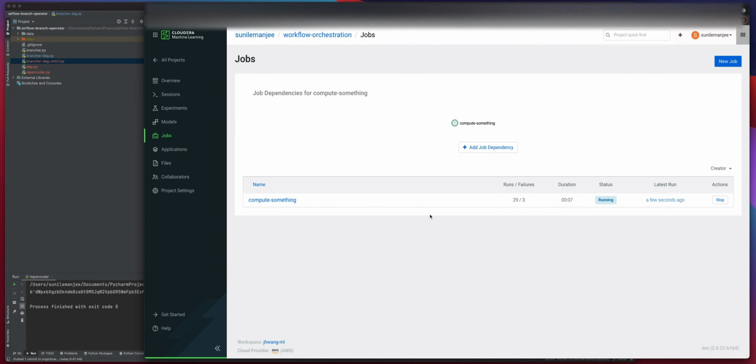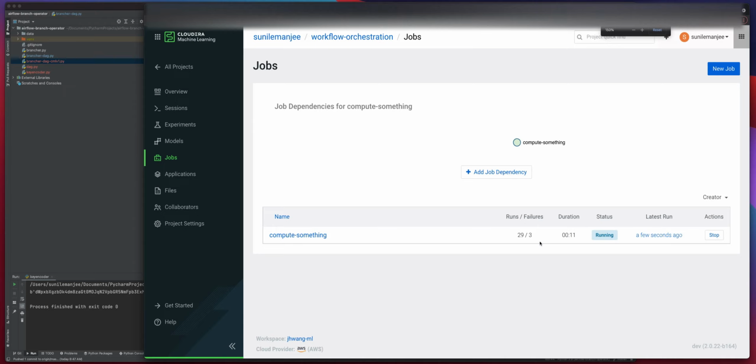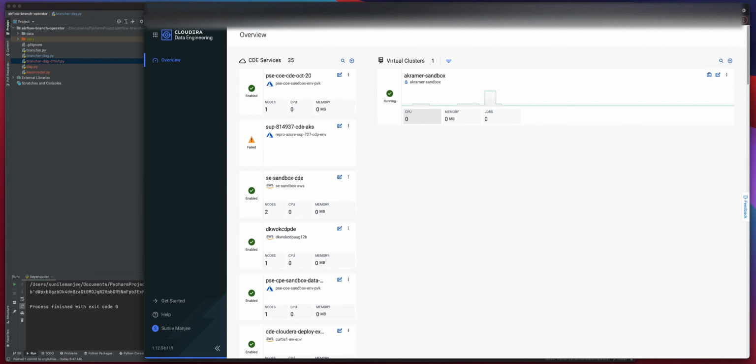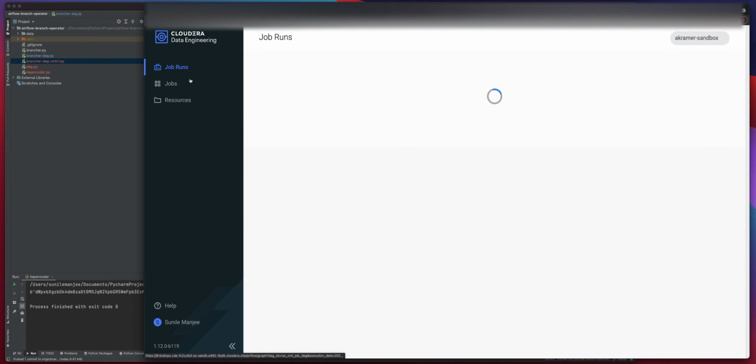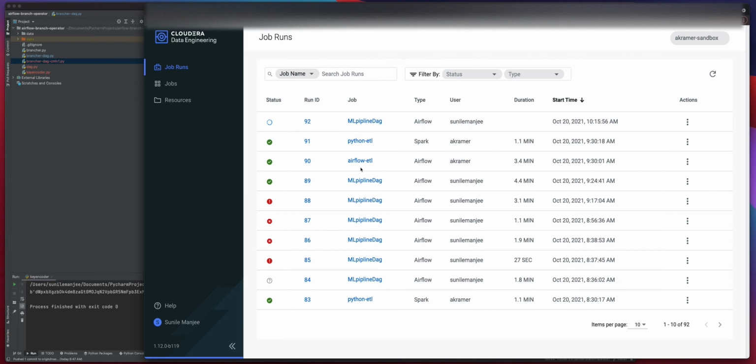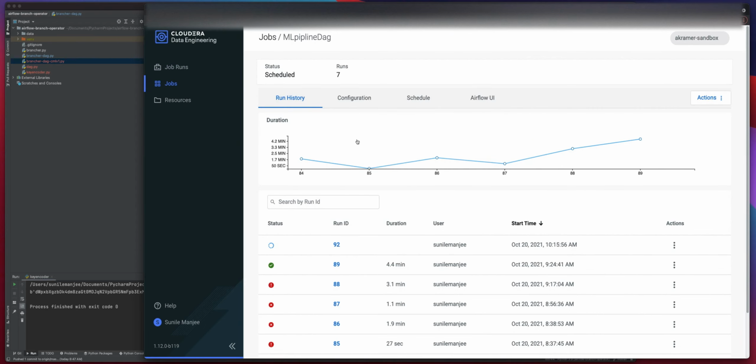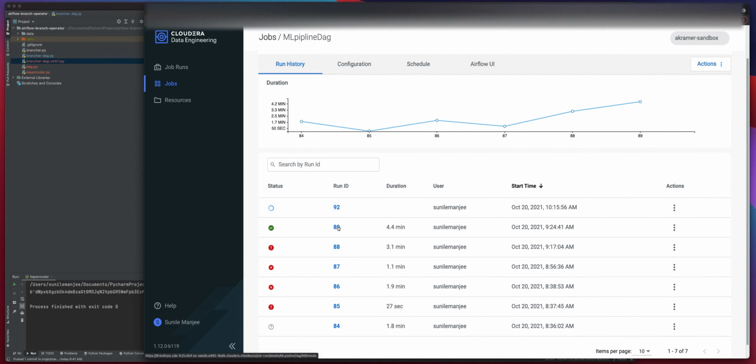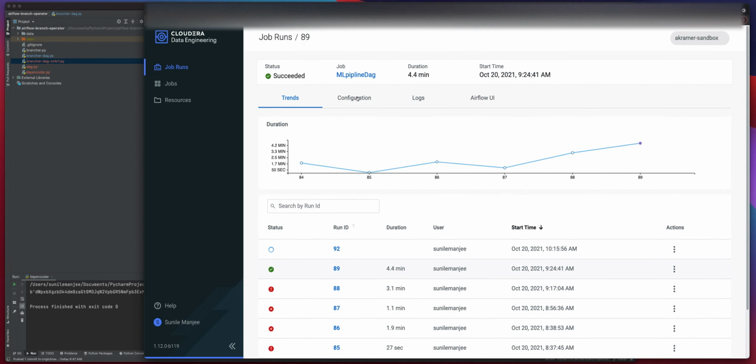I'm going to go back into jobs here, and you can see it's running, right? Pretty simple. You can see it started a few seconds ago, and it'll continue to execute the entire day. One example that I believe already ran, if I go into this, I can take a look at the previous runs. So I can take a look at this particular run, which is 89.